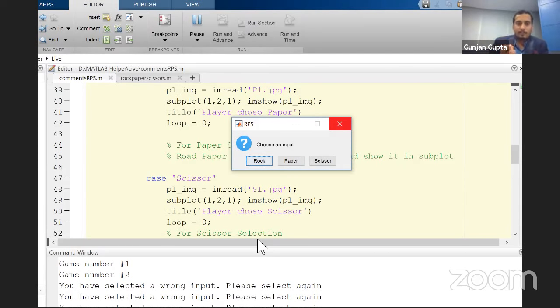All right, so I'll be pressing Control C so that we can move ahead in the code quickly. All right, so we have selected the move of the player and computer. Now it's the part of coding the relation between rock versus paper, paper versus scissors, and all those conditions.